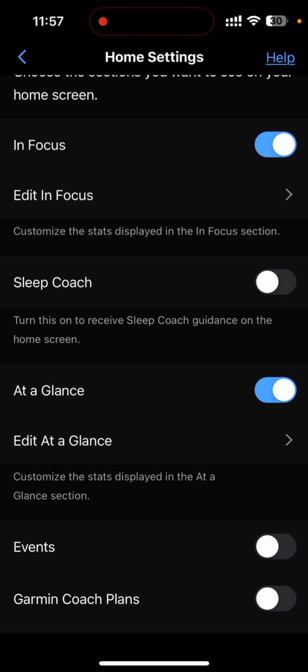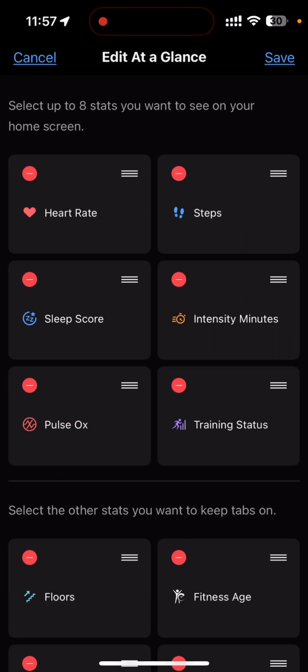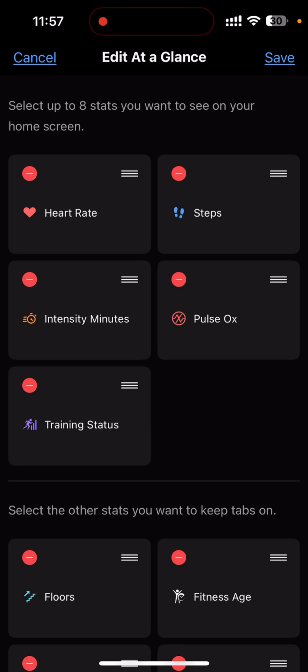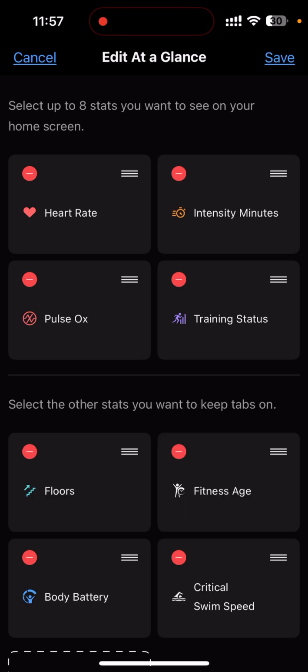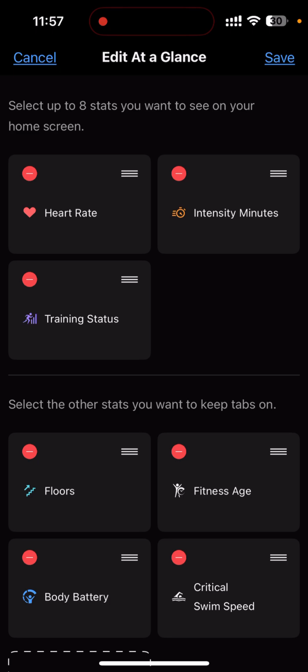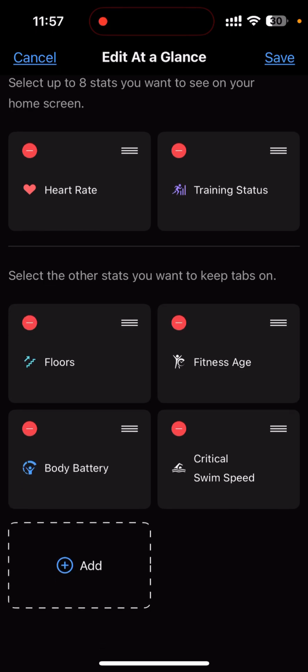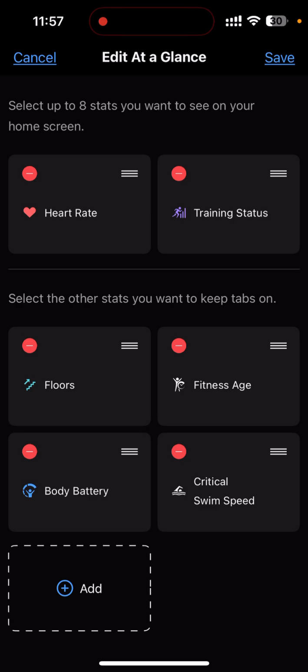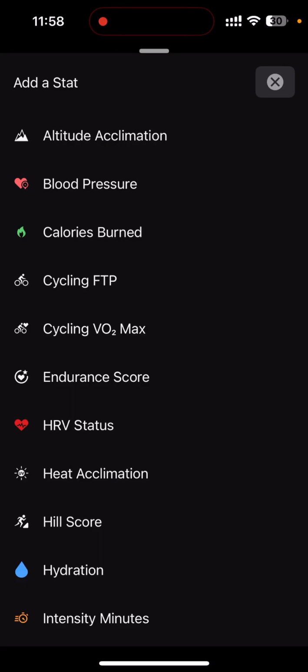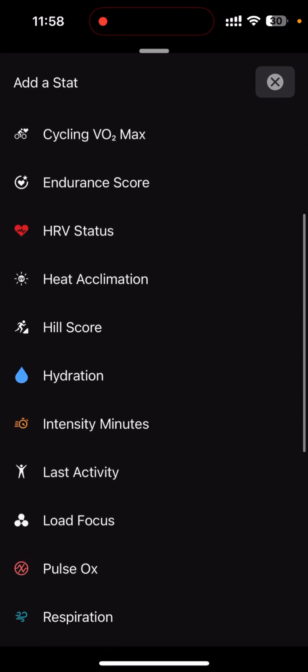At a Glance and In Focus are similar to each other, but here you can see your heart rate, your steps, and all of this information. I won't be using the sleep score here, I won't be using the steps, and SpO2 I'm also not interested in. I'll just remove everything and show you what exactly I'm looking for. For example, body battery, I'm not interested in here. So you can add and get all of this information from here.